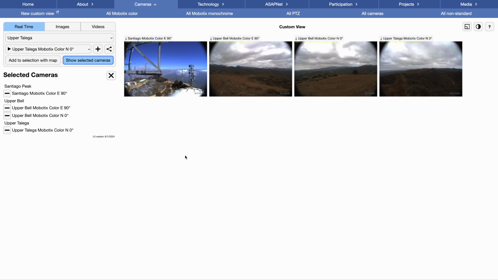We are also working on a map to simplify the camera selection, and we will demonstrate the map in a separate video once we finalize it. In the real-time view, the images are refreshed every minute. You can customize the size of the thumbnails with the button at the top right.